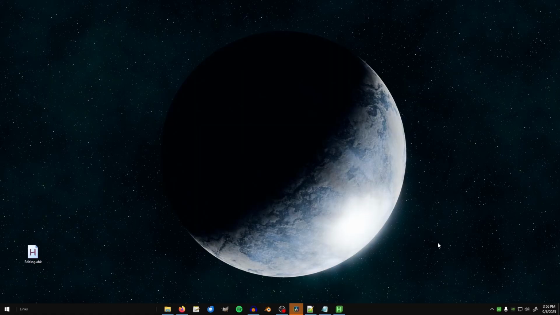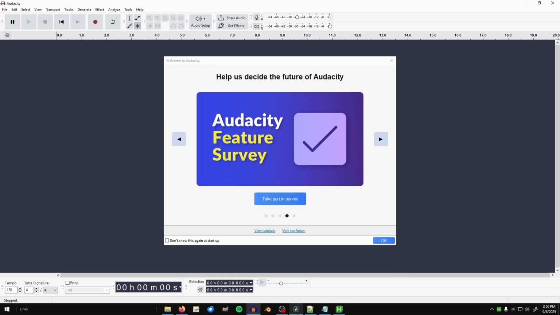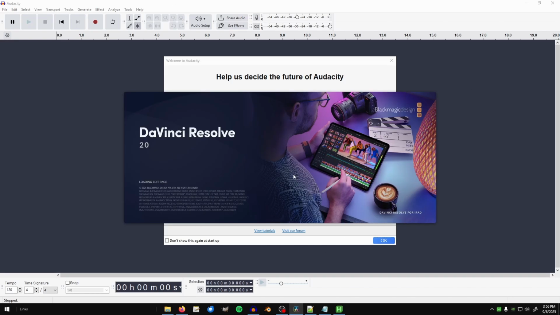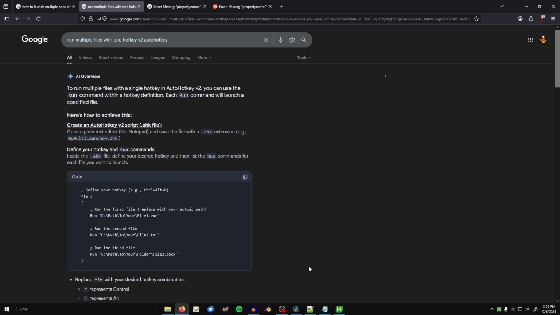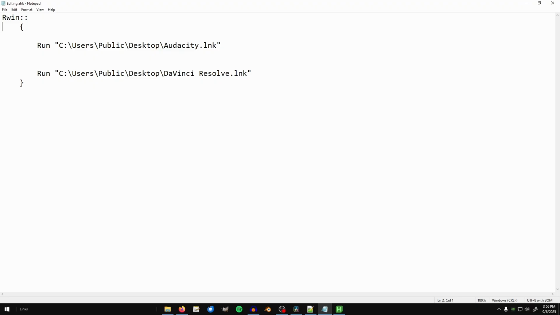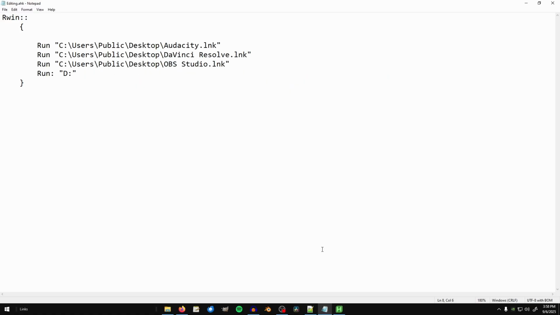Oh, yes. It works. Audacity. Here. DaVinci Resolve. Here. Yes. Always thank the robots. You never know when one day they may take over the world. Now we just add a shortcut for OBS Studio as well. Boom. Okay. There we go.